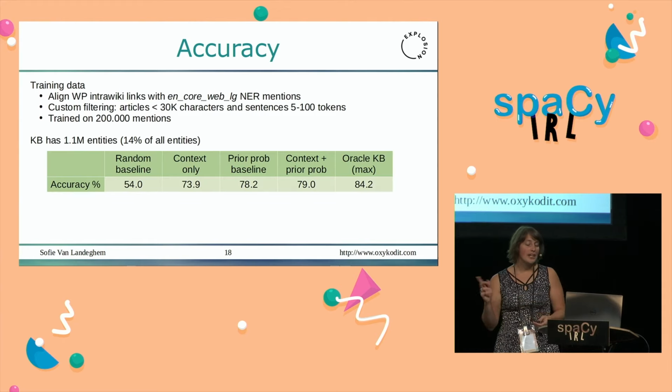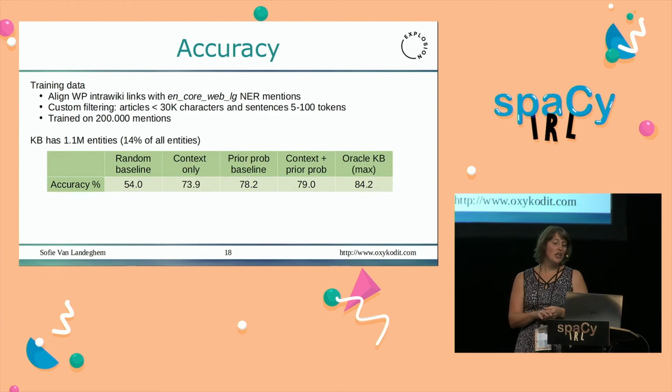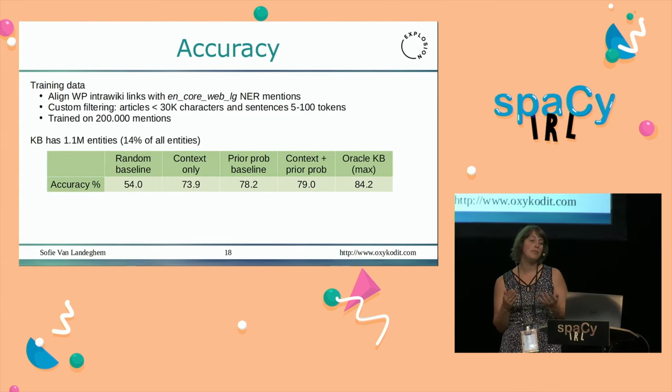If you look all the way at the right, the last column in this table, we see here that the maximum accuracy that we can obtain with this knowledge base, it being pruned quite heavily, is 84.2%. So it's definitely not 100. It's also, I think, a reasonable trade-off, keeping 14% of the entities and still being able to get 84% accuracy, but it's also definitely a limitation. So you can play with those numbers to have a larger KB.